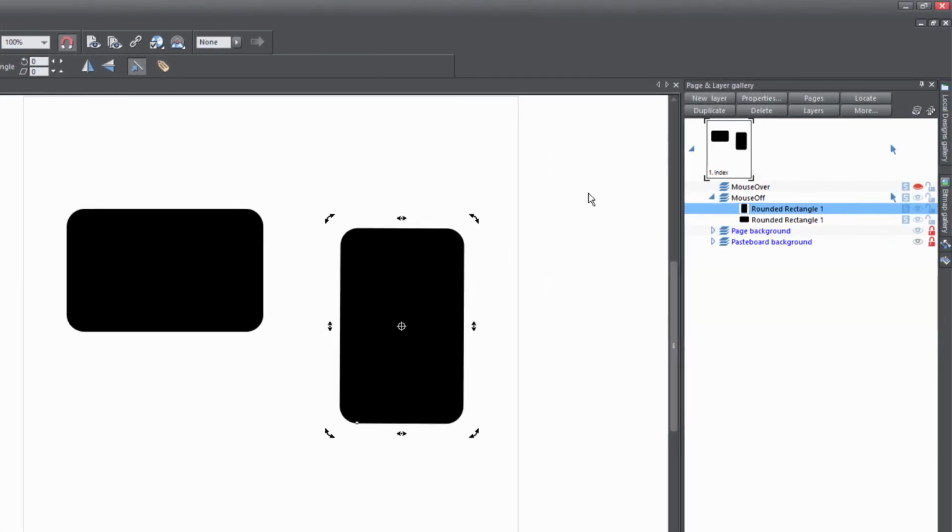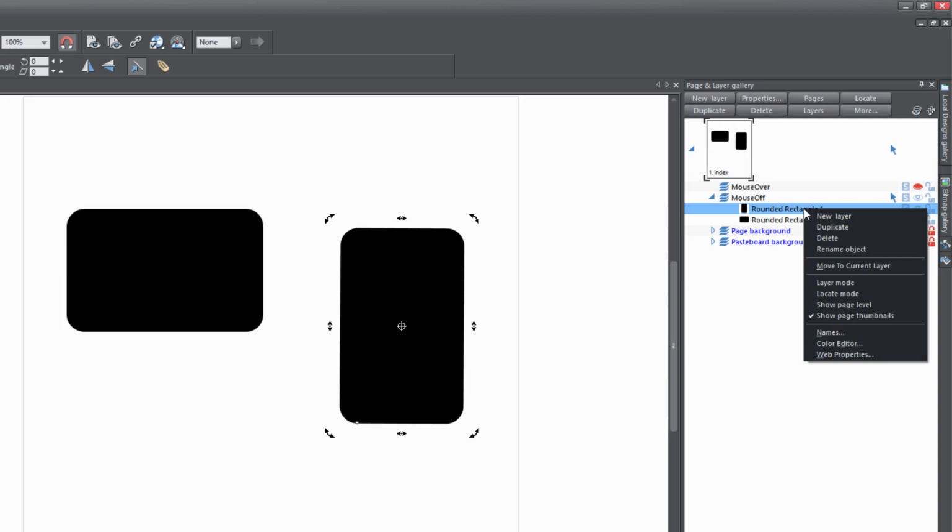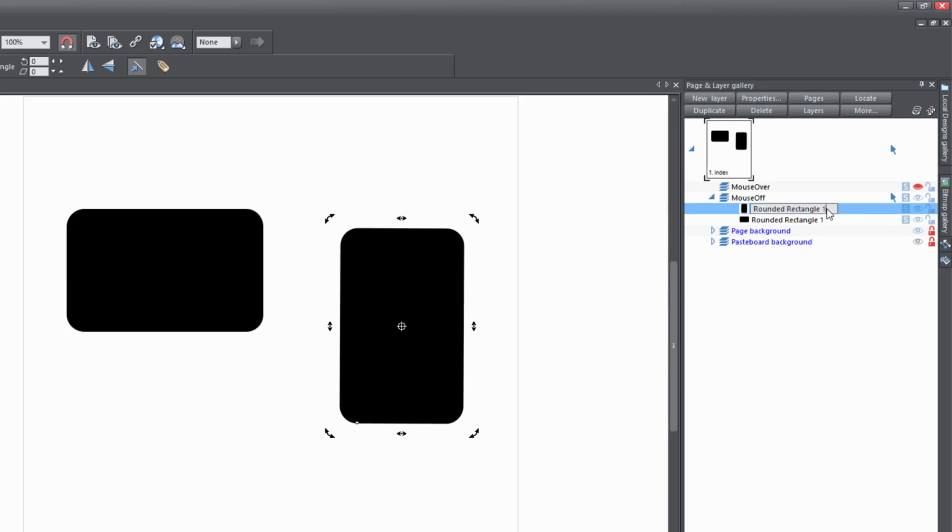And then in our page and layer gallery, we can go ahead and name that to something that's relevant to a vertical rounded rectangle. So in this case, let's go ahead and right click on it and select Rename Object. And then instead of calling it just rounded rectangle, we'll call it Rounded Rectangle Vertical. Okay, and maybe we can make it short for VRT. So Rounded Rectangle Vertical, and now we know that for this particular object, if we want to find it in our page and layer gallery, just look for Rounded Vertical Rectangle as the text.